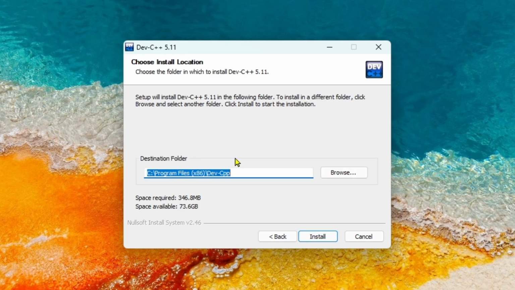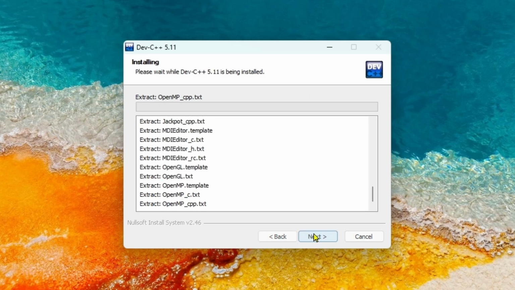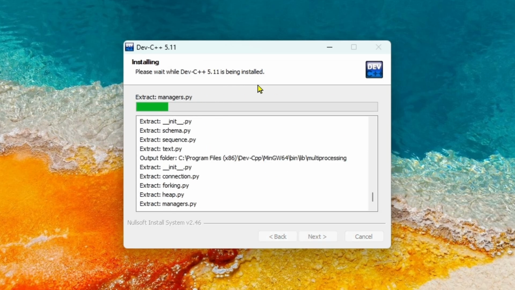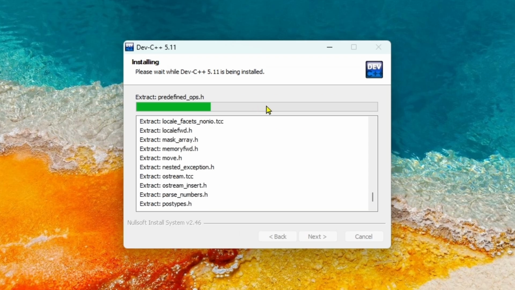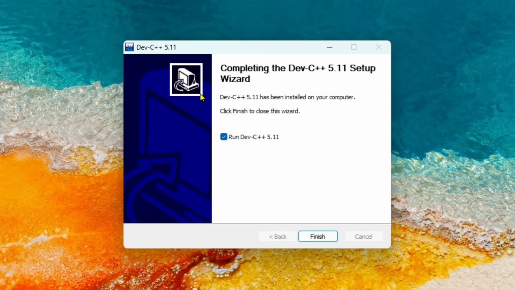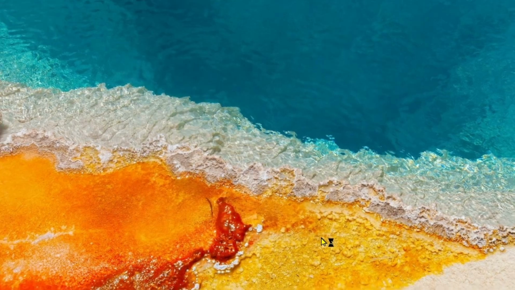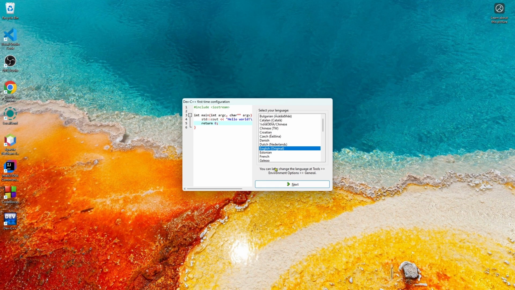After that, here is the destination folder, so if you click on install, you can see that your installation file is installing, so for that keep patience, and you can see installation is completed. And now if you click on finish right now, your Dev C++ will run automatically, and you can see it's open.